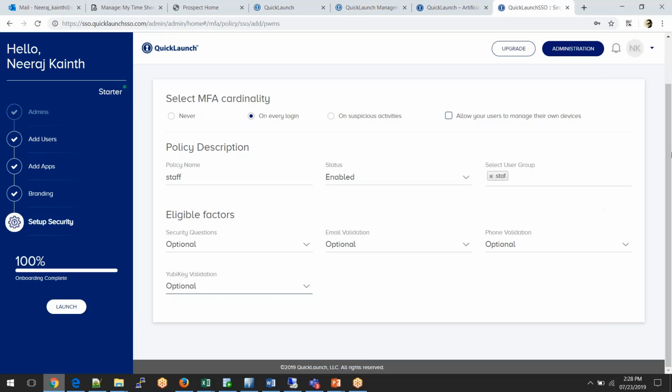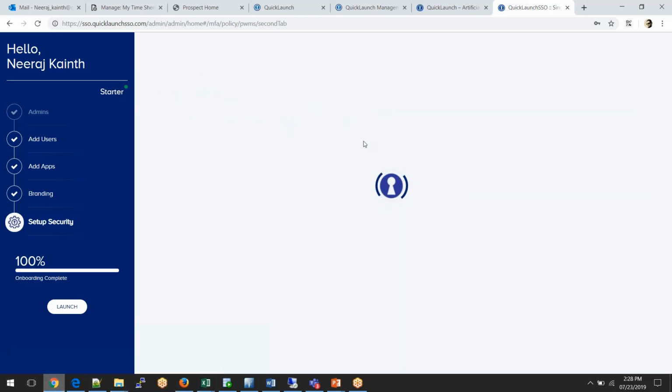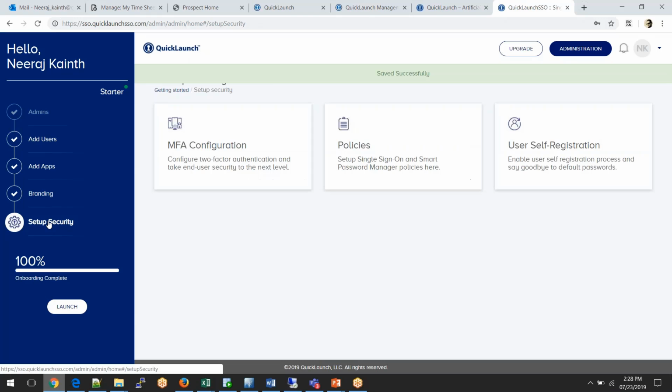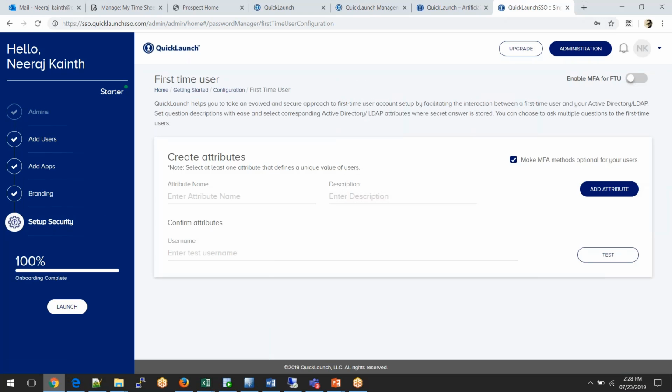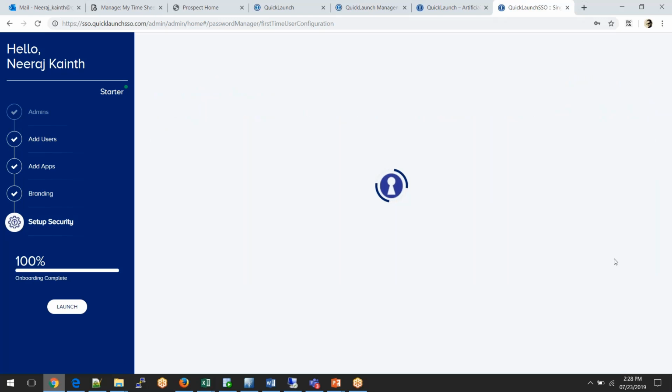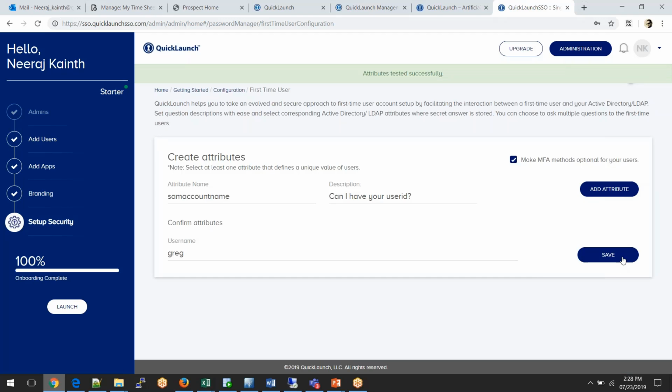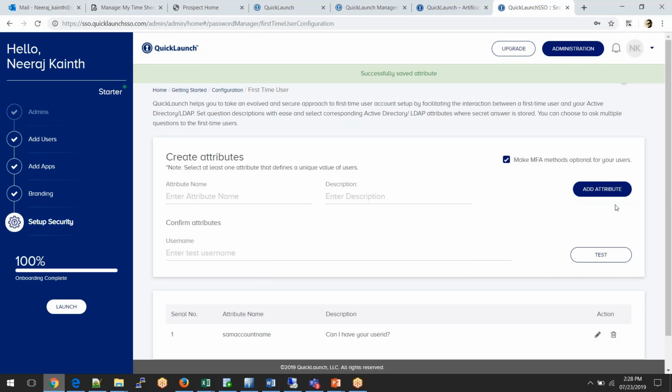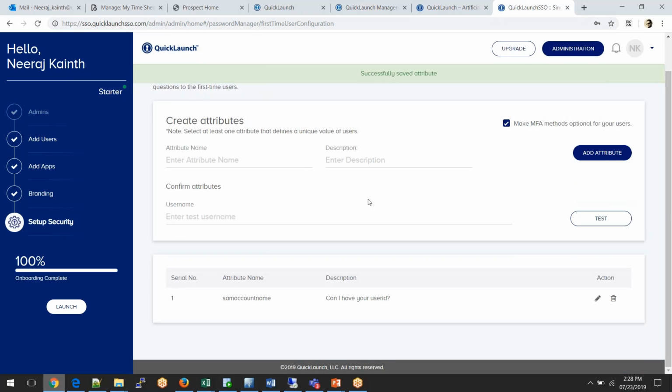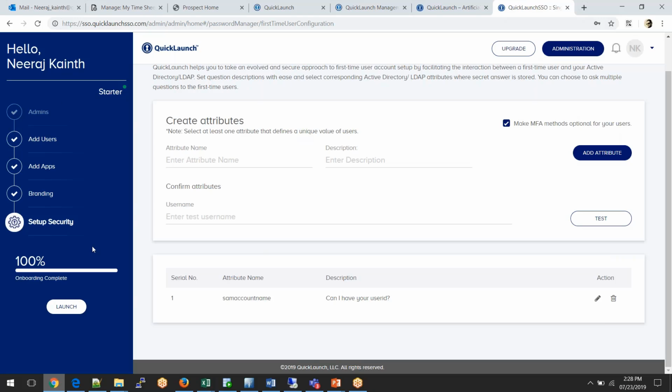So we literally are almost getting close to the finish line. And now I'm saying I'm going to use first time user, which should basically say, hey, can I have your user ID? And let's test it with a valid user. You can test it, save it, and you're basically set to rock and roll. So your profile is now saying 100%. Time is 1:28 Central, and in less than 20 minutes, I am done.